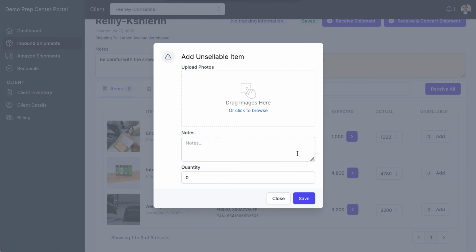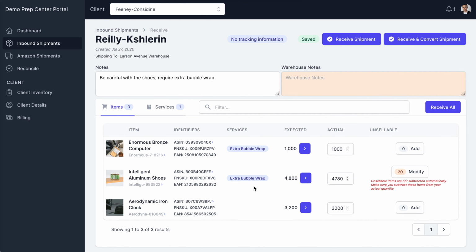As well, if there's an unsellable item, if there are damages, then you can add some notes, you can add images, you can do whatever you need to do. And so let's say the 20 items that were missing were actually damaged items. Then we'll save that here as an unsellable item, and that'll be reflected here. This is just a little note to say you need to adjust the actual quantity to subtract the unsellable quantity, because otherwise there'll be a discrepancy in numbers.